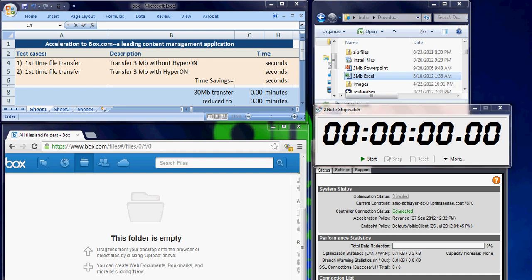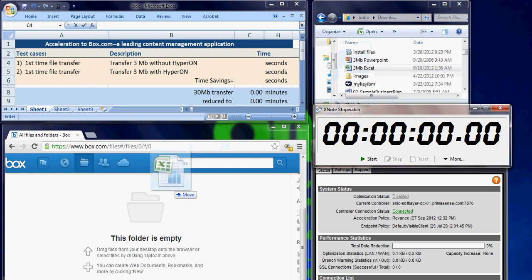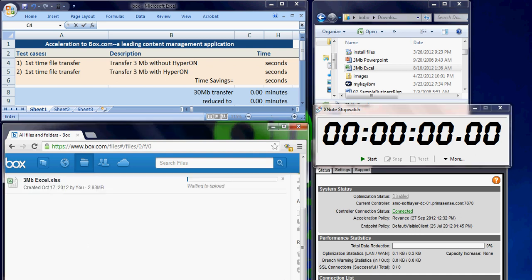So without further ado, let's go ahead and drag and drop a 3 meg Excel file over to Box.com and get the transfer going. So the transfer has started. Here's what's going on. Right now, the file is being transferred from my local machine to a Box.com server.